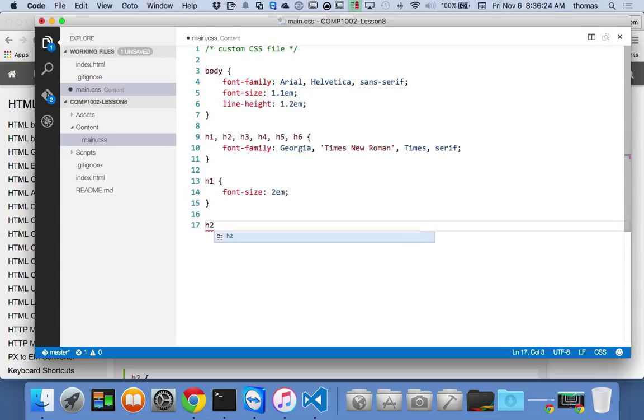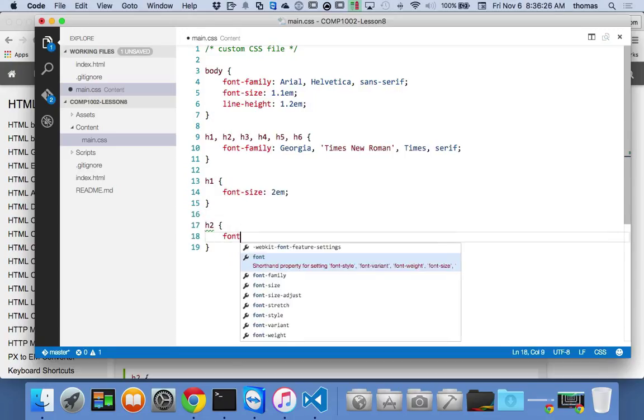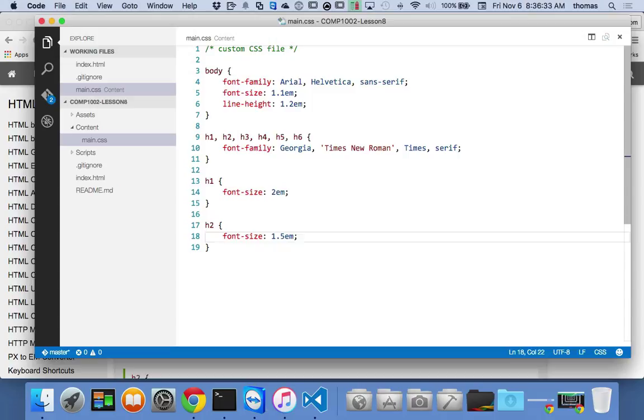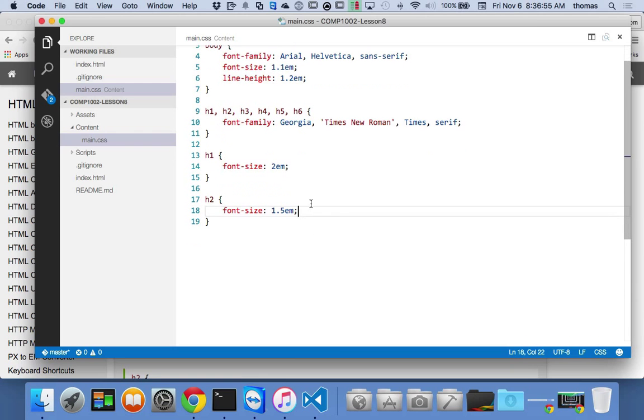We'll make our H2 tag font size 1.5em, which is 1.5 times the size of a regular font, which is 16 pixels. If you say half of 8 is 4, then 4 and 16 is 20 pixels. So this should be 1.5. Did I calculate that right? 16. Yeah, maybe not. It's actually 8 and 16, which is 24. So that's really what it is, 24 pixels.